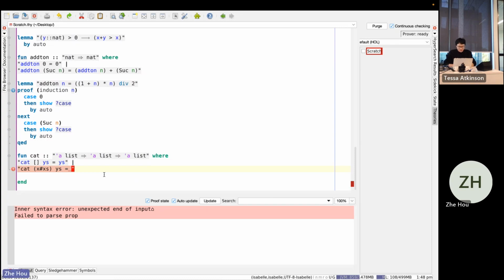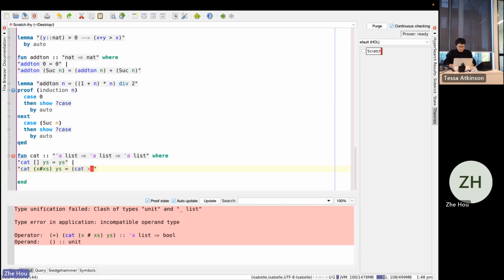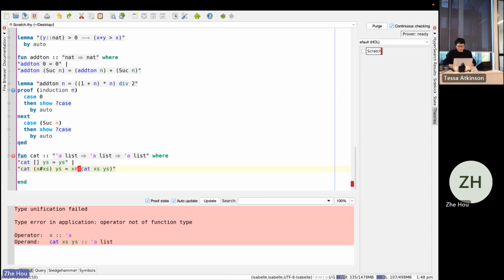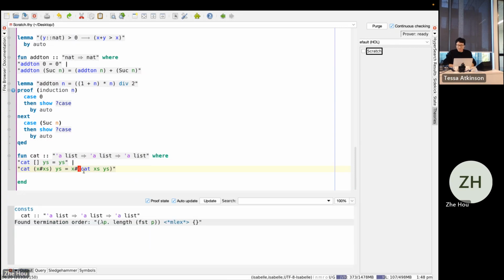So you want to use a recursive definition. This is probably what you want to do. You concatenate the rest of the list with YS, but this head element should be up here at the beginning. So you put the head at the beginning and then you do this recursively until XS is empty and then it's finished. So it's like a loop.